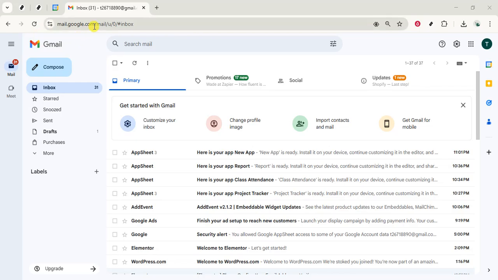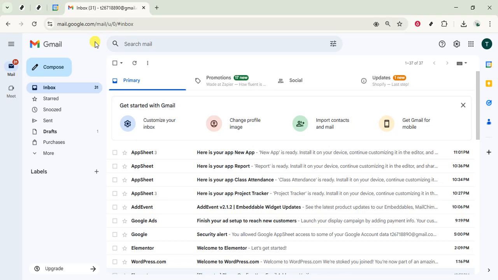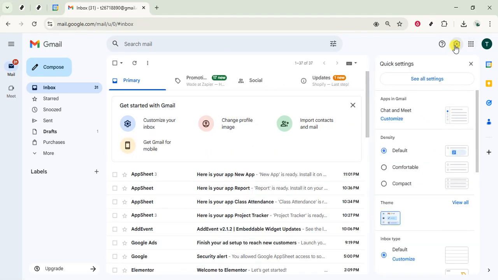Start by opening Gmail in your web browser and signing in if you aren't already. Make sure you're using the standard Gmail view, not the basic HTML version, so the options we need are available. Next, look to the top right of Gmail and click the gear icon to open Quick Settings. This panel shows common options, but we need the full settings area to enable chat.